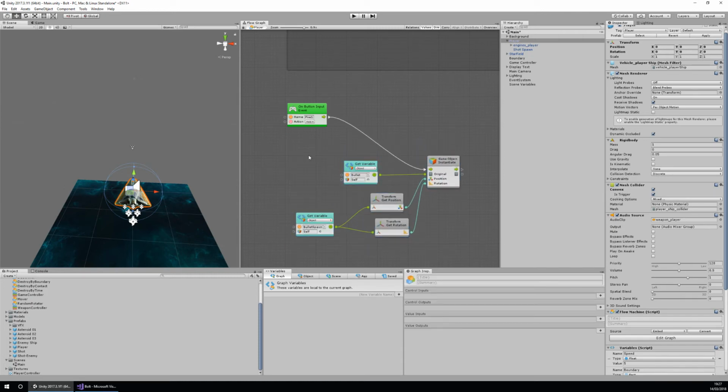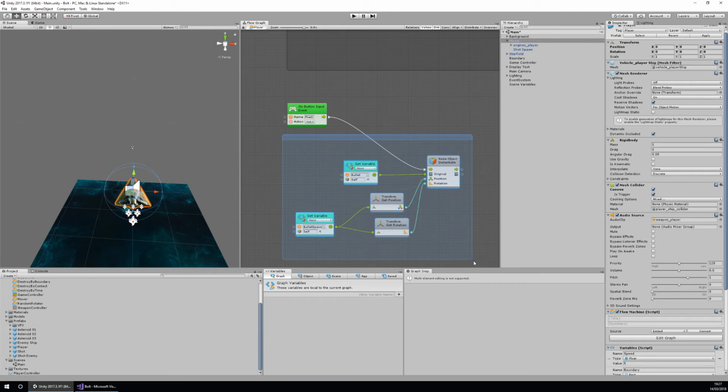So I'm first going to set up my group again like I've done before. This will be the spawn of the bullet.